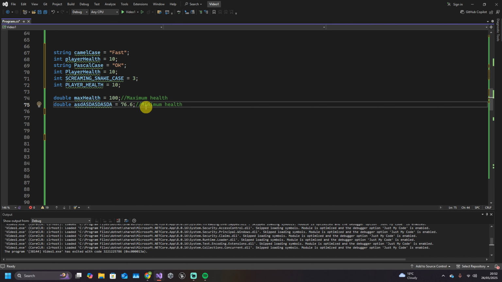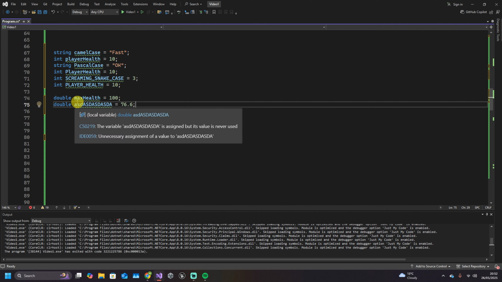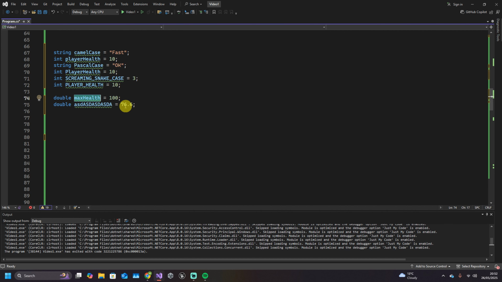If you name something that's vague or random like this, and you don't have a comment there, you're not going to have any clue what that is at a later date. You might know what it is at the moment, but a day later, a week later, or if anyone else looks at your code and wants to update it or have a look at what's going on, they're not going to have a clue. Here, we've got double max health equals 100. Therefore, you know that the maximum health is 100. You then look at this, and I've not got any clue what that is. You've not got any clue what that is.